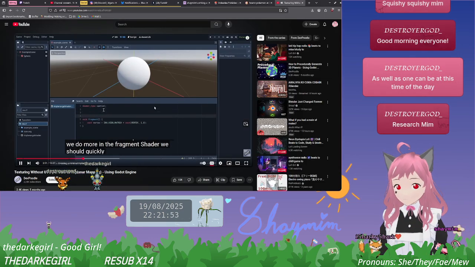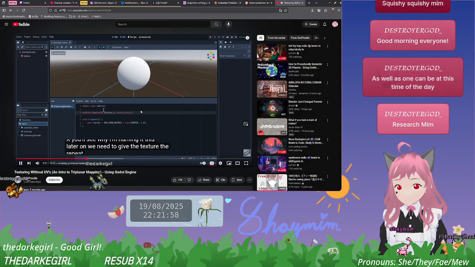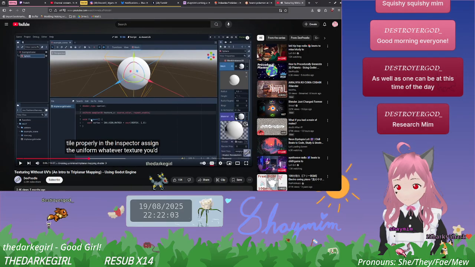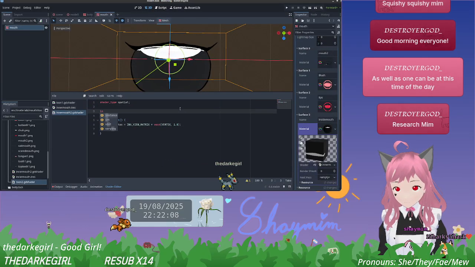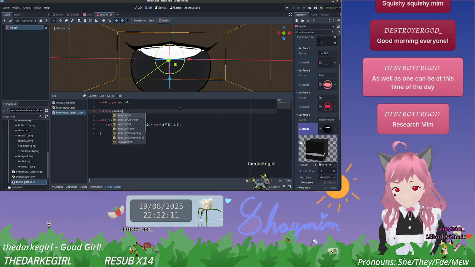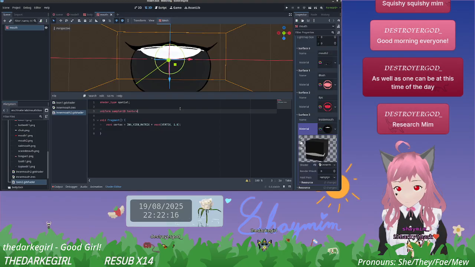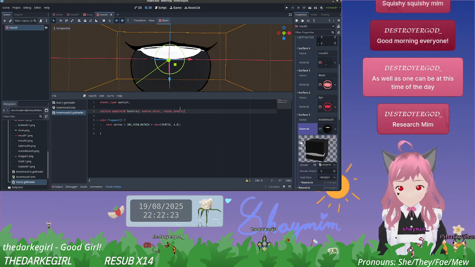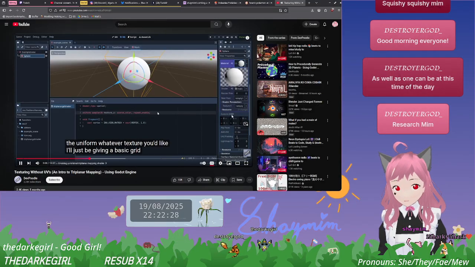Before we do more in the fragment shader, we should quickly define a uniform sampler2D that I'll just call texture X. You'll see why I'm naming this later on. We need to give the texture the source color and repeat enable hints, and assign the uniform whatever texture you'd like. I'll just be giving it a basic texture.